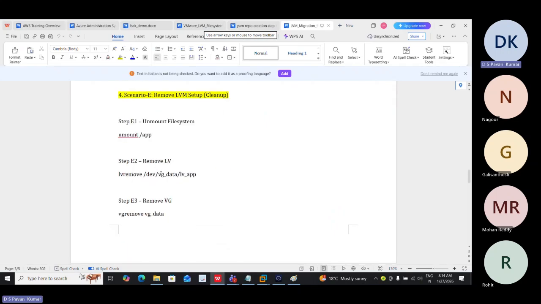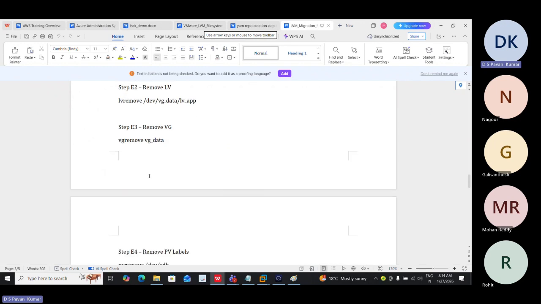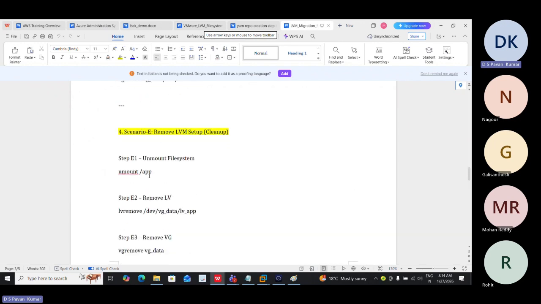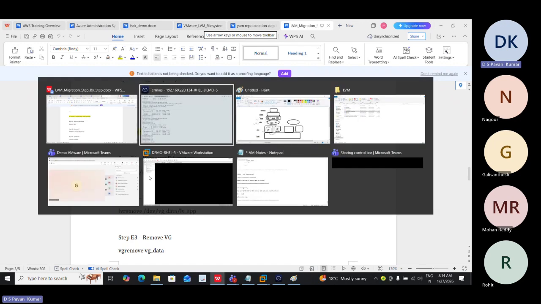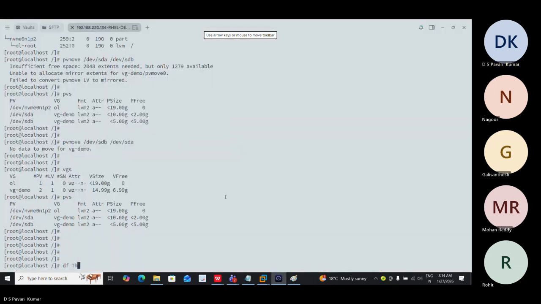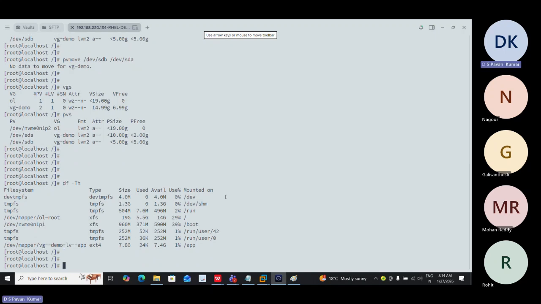In the same way, we can remove the VG and LV also. So this is another scenario. For example, let's say we have /app as one of the file systems, and the client said that they don't want it, so you can remove it.